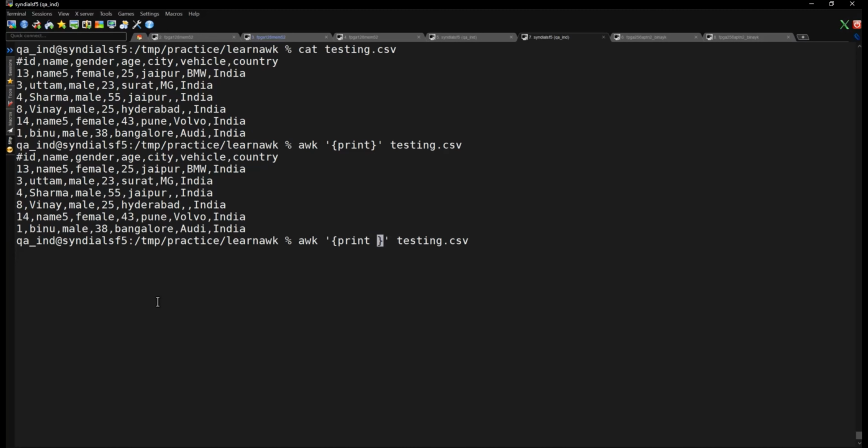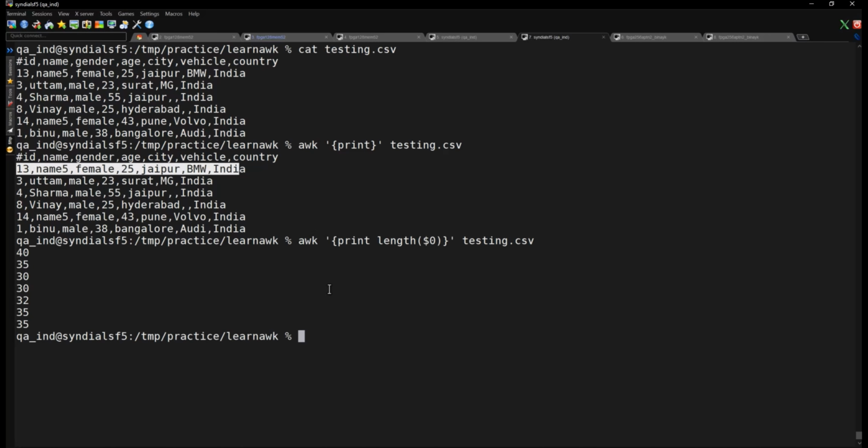So you can use something like length $0. $0 is the full line; it will print the full complete line. So yeah, all the lines are 40, and the last line has 35 characters. So line by line it has calculated the length. And you can also use conditions on the line, like if the length is greater than some value or less than some value, then you can print that.